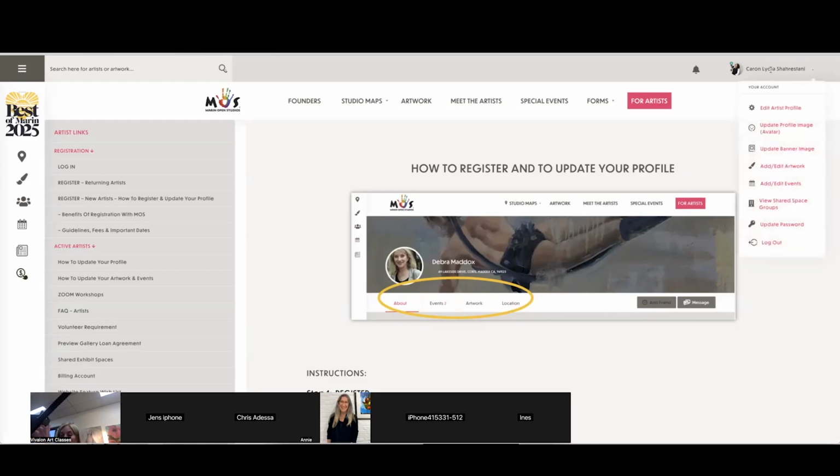So once I'm logged in, I hover over my name and you'll see a menu over here on the right-hand side. There's Edit Artist Profile, Update Your Profile Image, Update Banner Image, Add and Edit Artwork, Add and Edit Events, View Shared Space Groups if you are interested in sharing a space with other artists during Open Studios, and then Update Password, like you're already logged in, but maybe you want to change your password, and the Logout button.